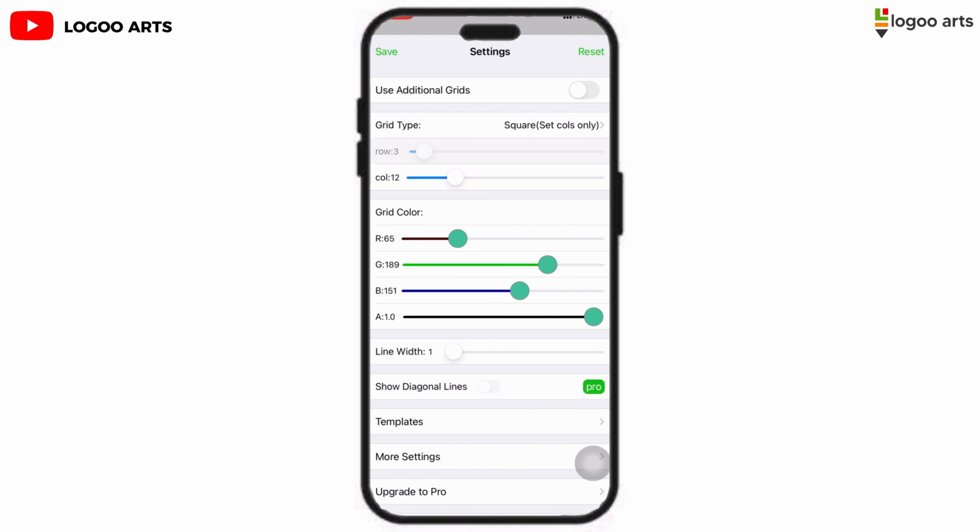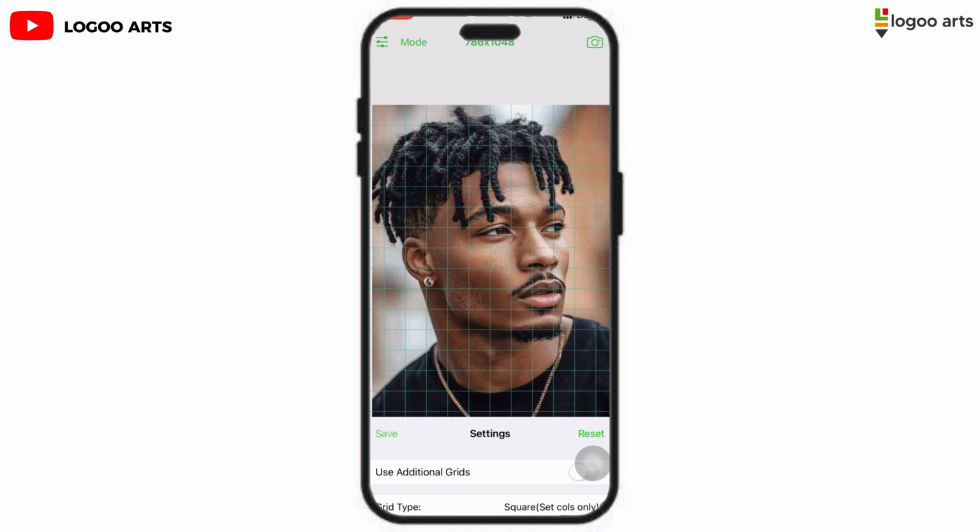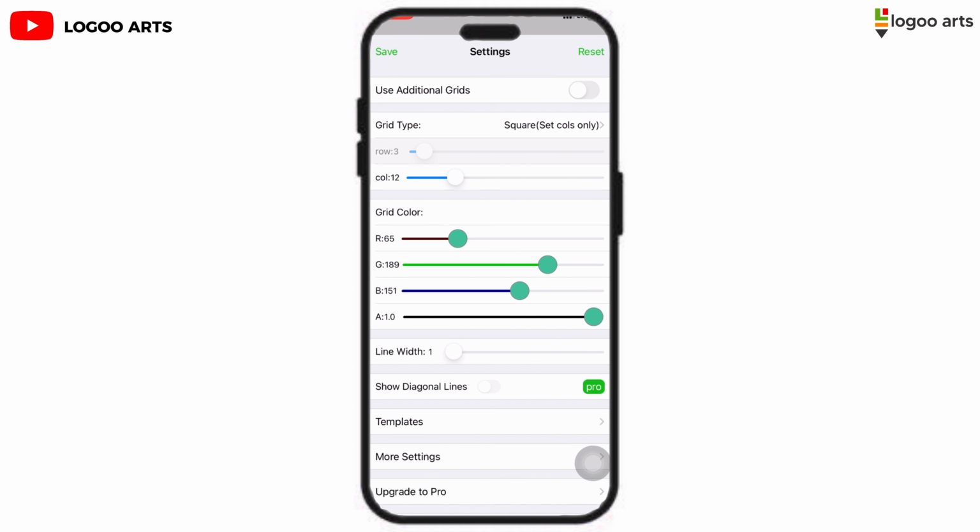Now when you look down here, we have grid color. The grid color here is green. We can decide to change to any color that we want. Maybe the color of the grid is fighting with the image. It has swallowed it, and it's not really visible. So you have to change it to one that is visible for you when you are sketching. You just change the nodes here.